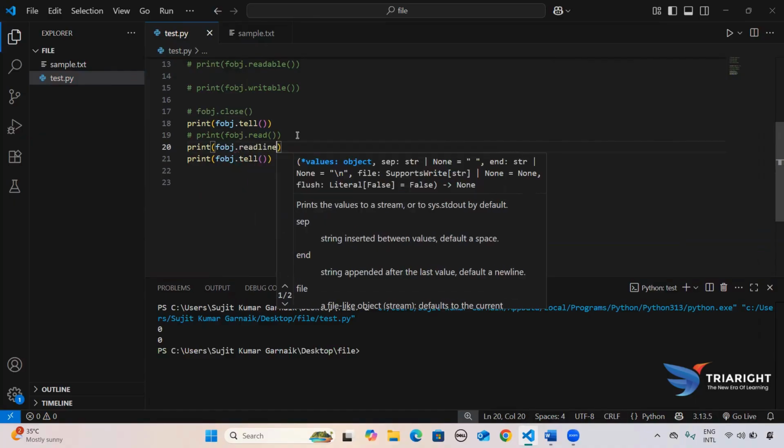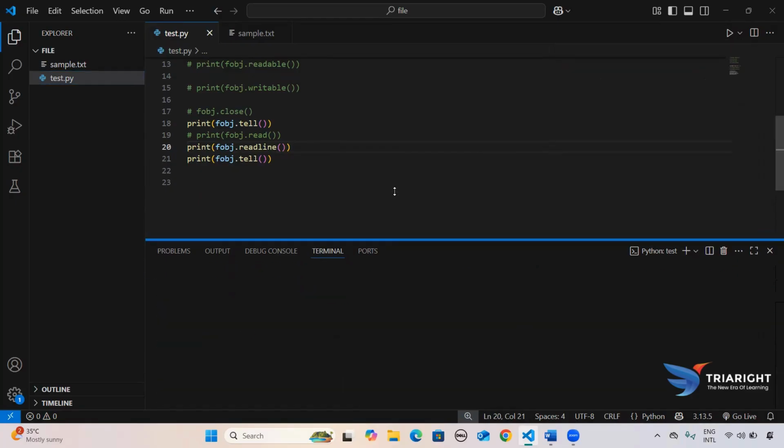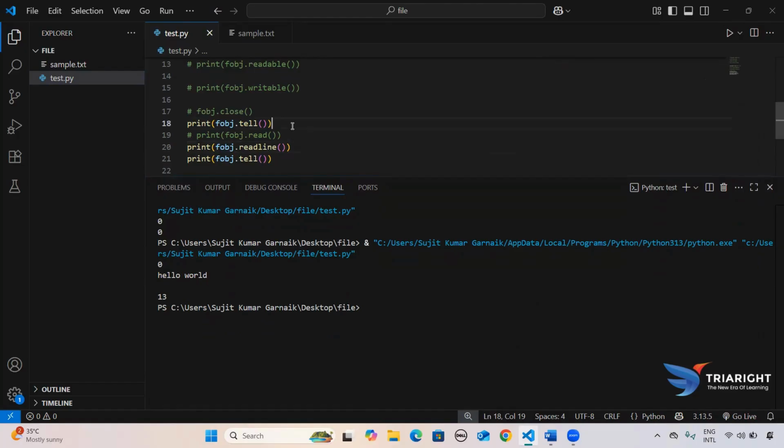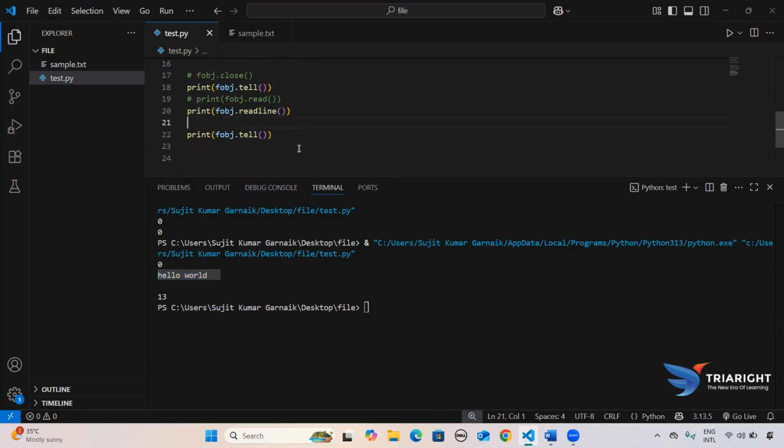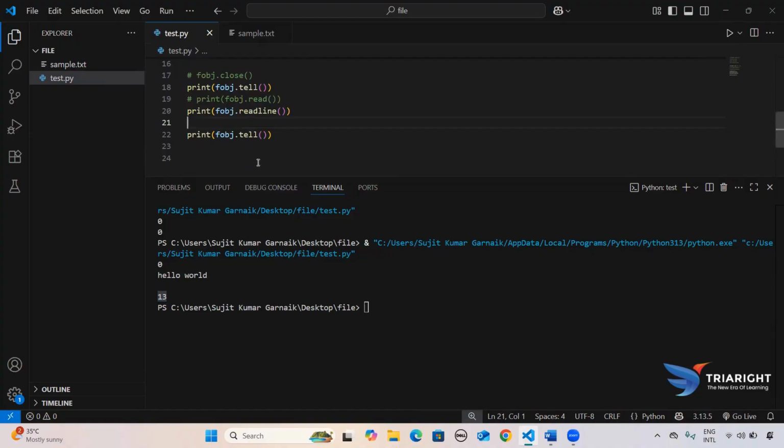After writing readline, if I try to run this one, just see here, it will first display that my file pointer is at the starting of the file. After performing an operation, I want to read only one line. At that time it presents me hello world. After that, if I try to find the pointer, it reflects 13, meaning after printing hello world it reflects that because we are using readline, which reads only one line.